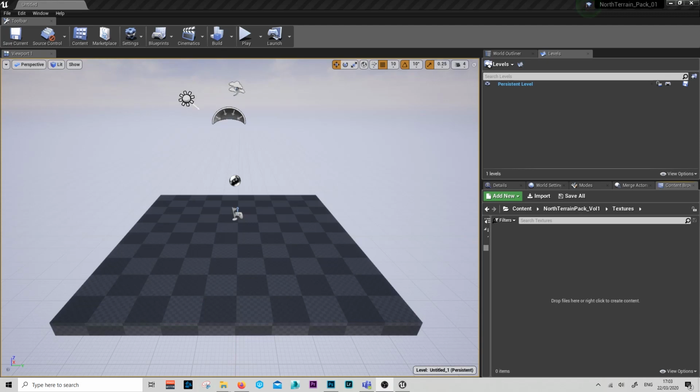Today I wanna show you how to use custom alphas for your terrain. First, I would like to show you how to make an alpha inside Photoshop.